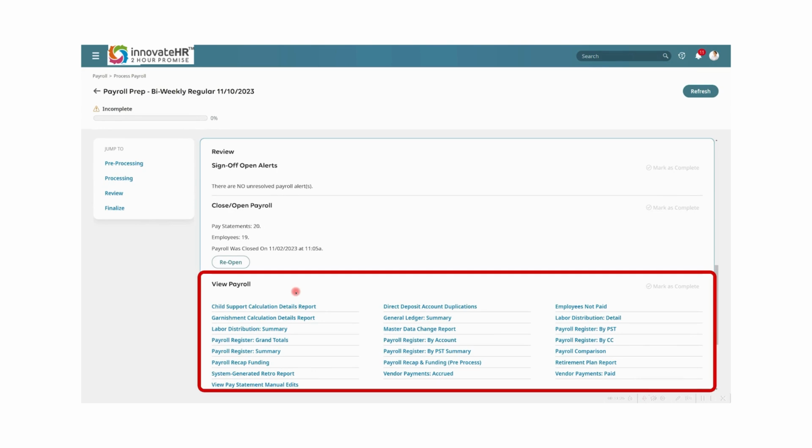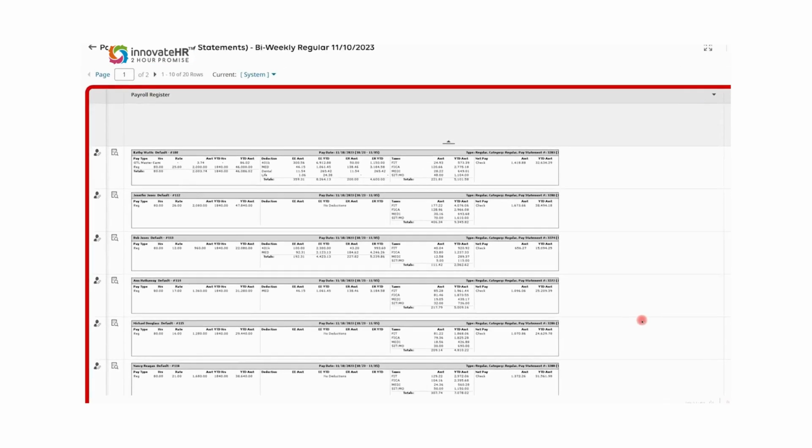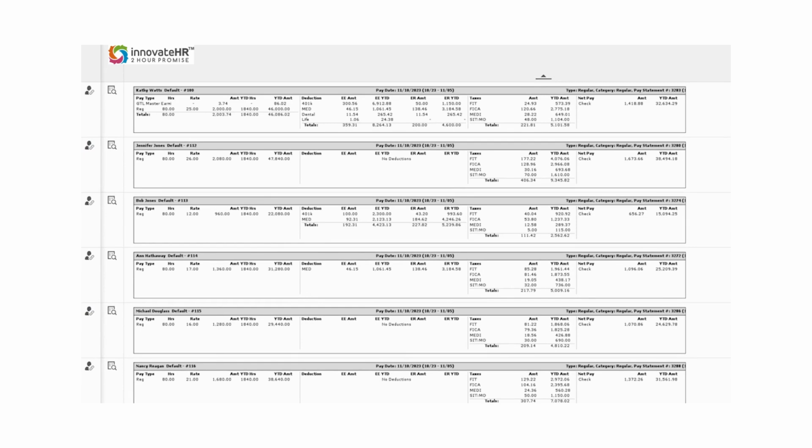Now, at any time during the payroll process, you have access to your payroll reports. So let's take a look at some of the more commonly used payroll reports. We will begin by taking a look at our payroll register. The information on this payroll register is pulling from the payroll in its current state. Remember, you could look at this report even before the payroll has been closed, and you will see all of the calculations happening in real time for each pay statement.